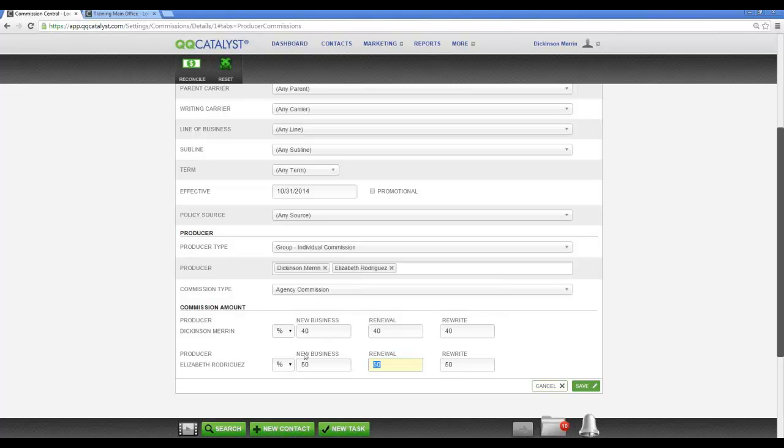Now, these columns cannot exceed 100%. So she can't get 70% and I get 40%. It has to be up to 100%. It can be less than it, but it can't be more. So that's group individual commission.